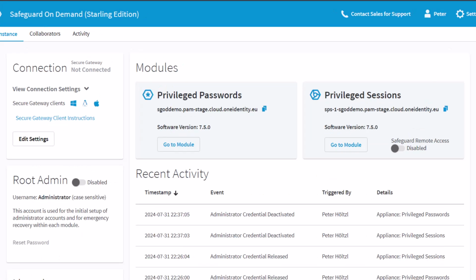As you can see, deployment of Safeguard on Demand is very easy. You only need to do a few steps and the whole service is ready to use.